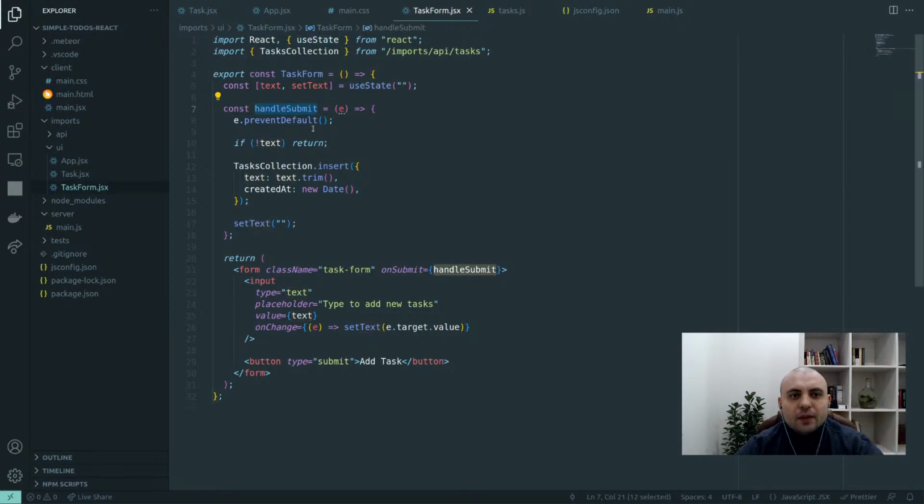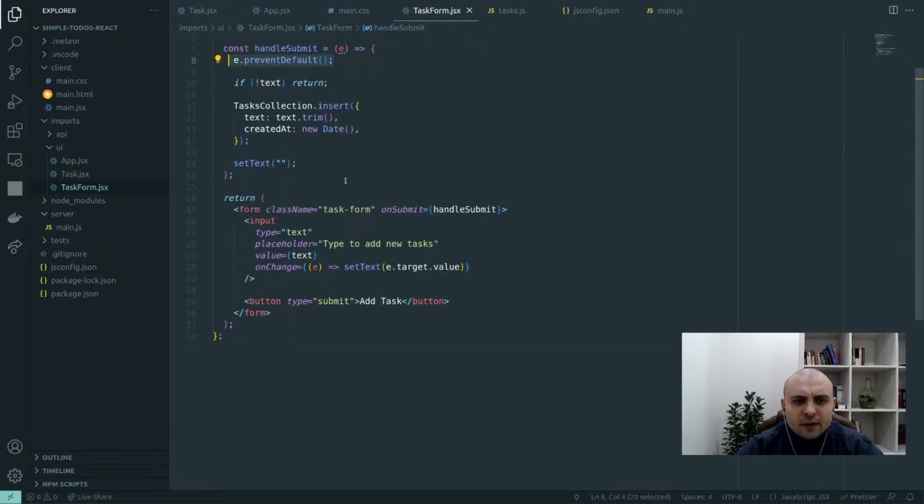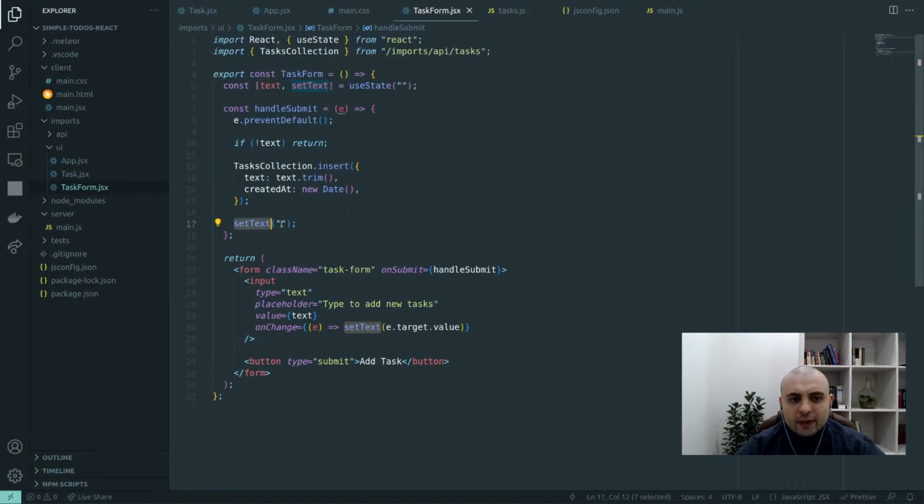Okay, so handle submit, that's fine. Prevent default, that's also fine. So we are creating an event emitter here. So we have our form, event will be on submit, and will be calling this function. So here, nothing fancy, simple JavaScript. We prevent default to not send using the post request, which is usually how a form is sent in, let's say, normal requests. If we don't have anything, we return. If we do, though, we trim it and we insert an object. And after that, we mark the text field with an empty string.